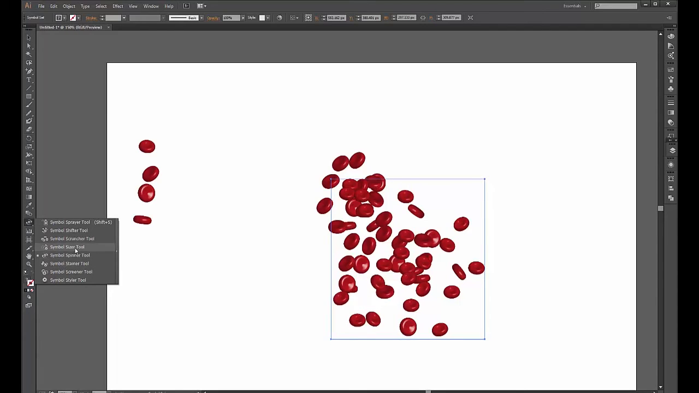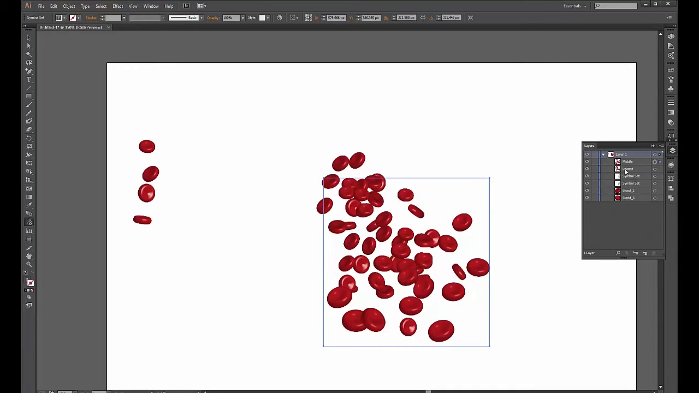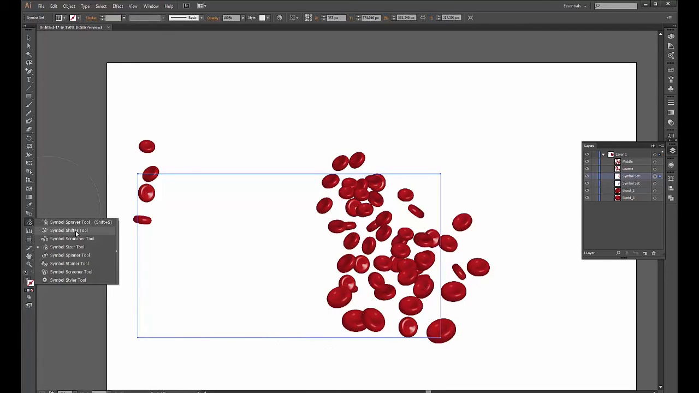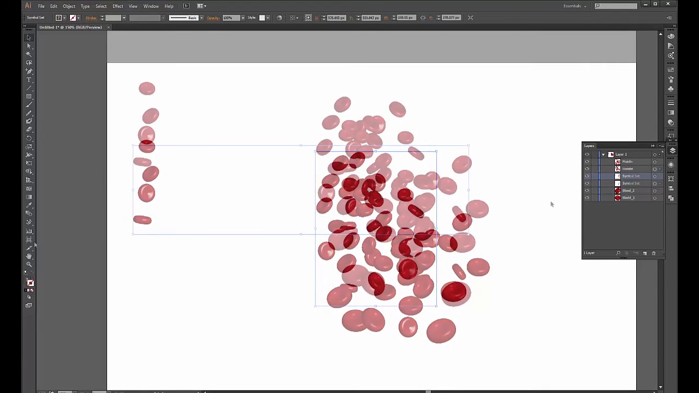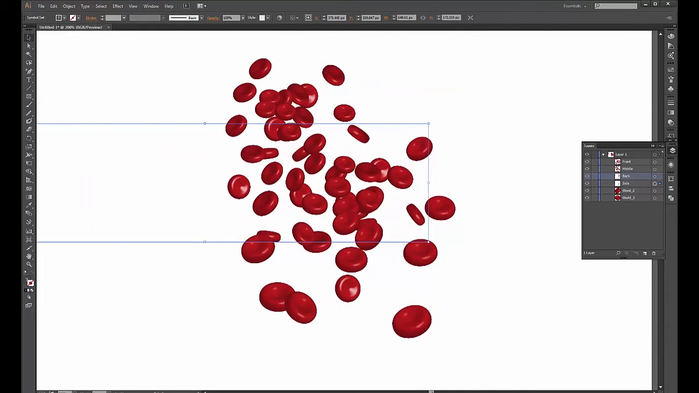The sizer tool is also useful if you want to give the impression that the cells are coming towards you. To make them smaller, you can hold down the Option key. I could play with this for hours, but I think I'm probably going to stop now. If you're happy with it and you just want it to be an Illustrator vector file, then you're pretty much there. You can, if you want, apply an effect to some of the bottom layers.